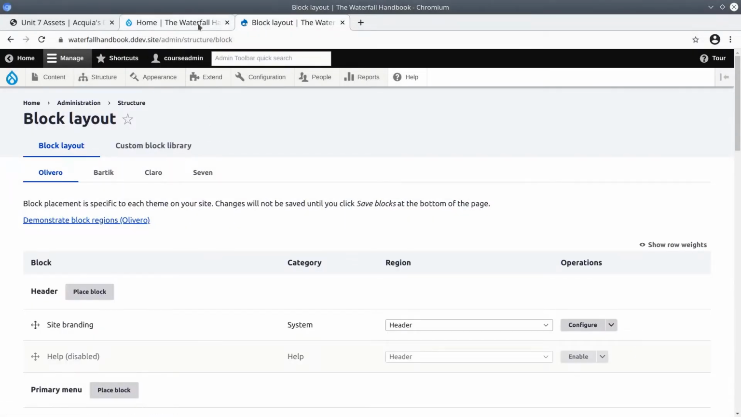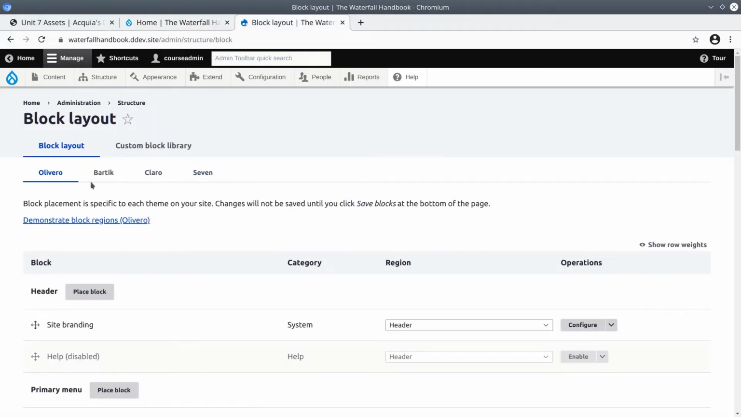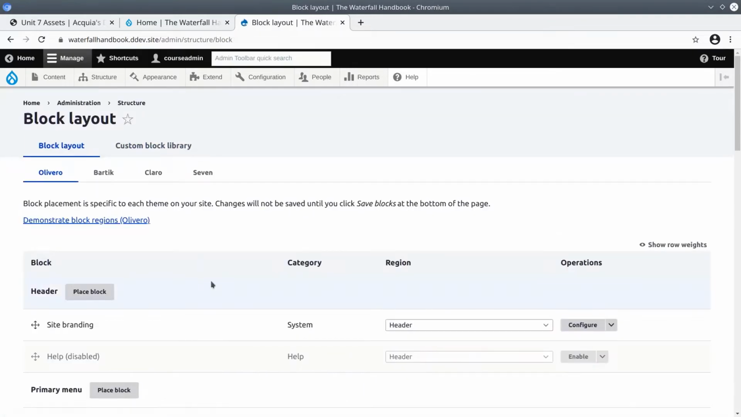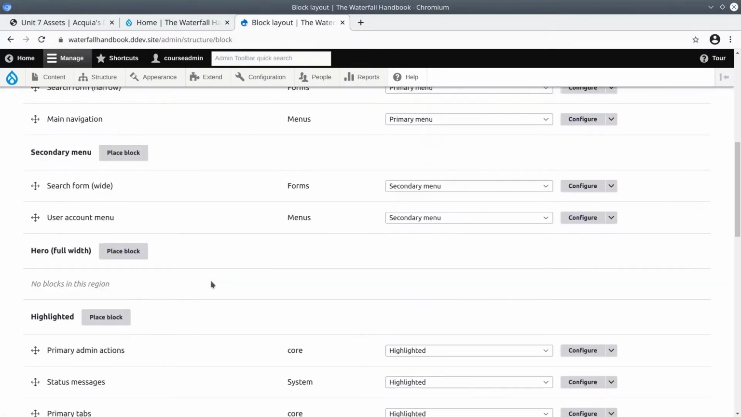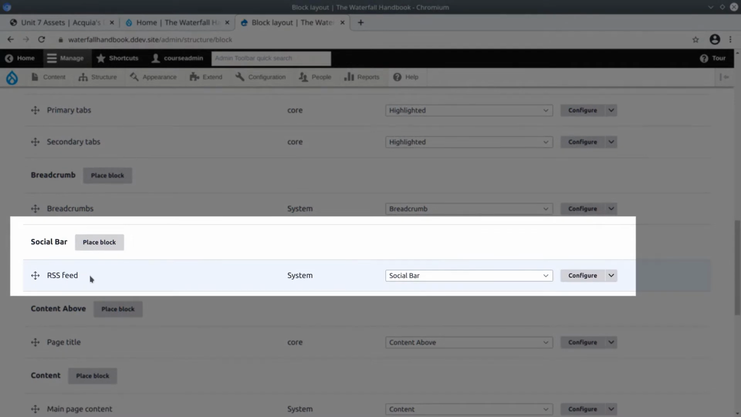Let's switch back to the front page of our site. A block that I've noticed that I want to try to get rid of is this RSS feed block here on the left-hand side. So again, if I go back to block layout, click on demonstrate block regions, it looks like it's called the social bar region. Exit the demonstration. I'll scroll down until I find the social bar region. And sure enough, here is an RSS feed block placed into the social bar region.